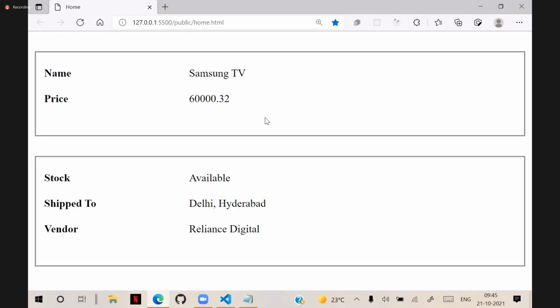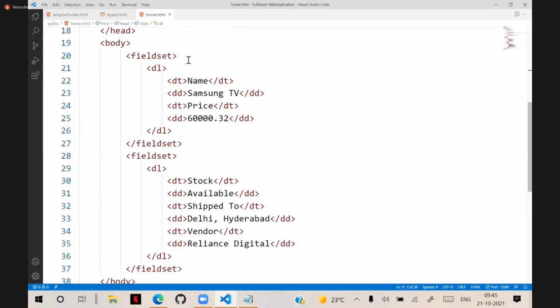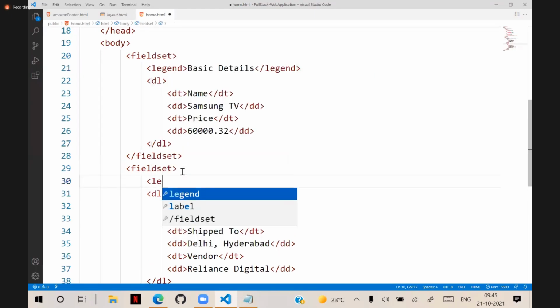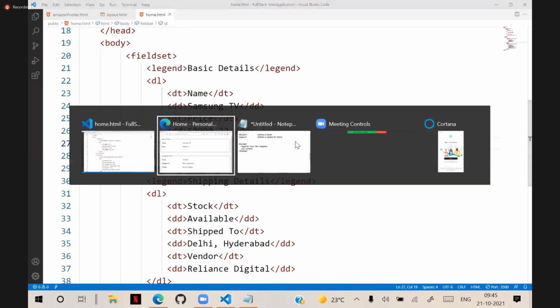Now, the first field set contains basic details. The second field set contains shipping details. The two are different categories. Then for the first field set, we are adding a legend. Here in the legend, we are saying basic details. Basic details is the legend for the first one. And for the second field set, we are giving a legend. Here I am giving shipping details. And you can see that the legend will be displayed for field sets in this way.